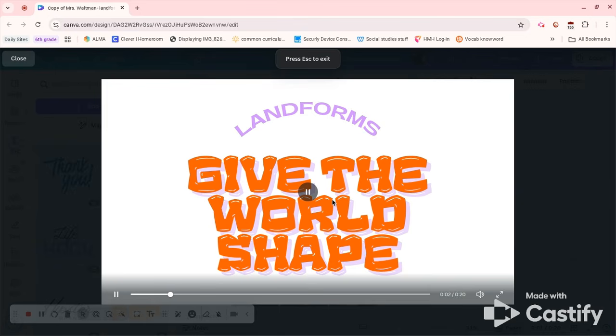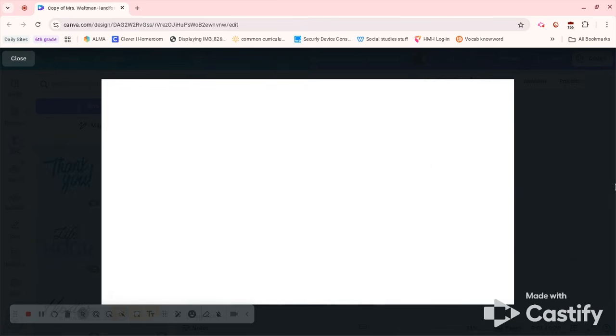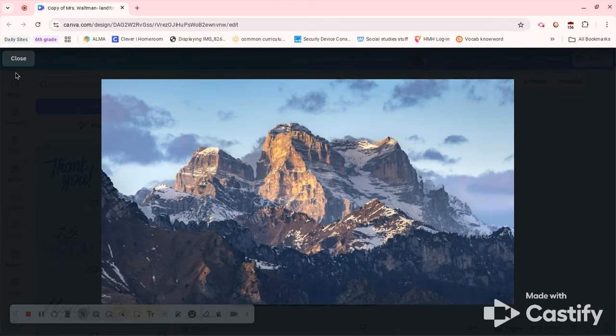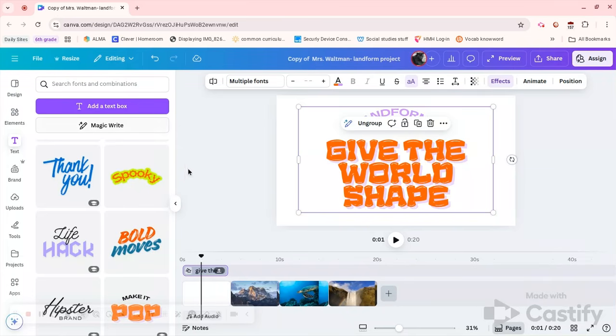Landforms give the world shape. And here comes my first slide.